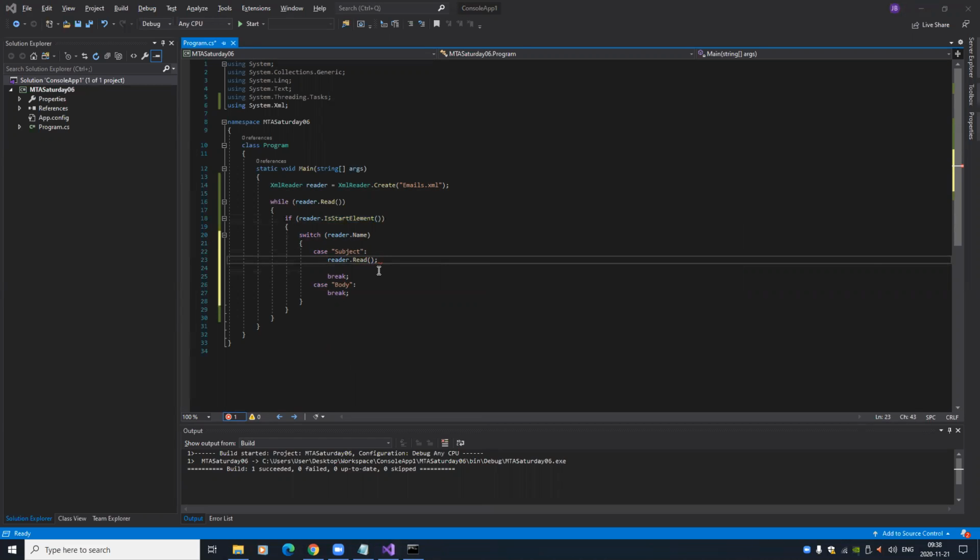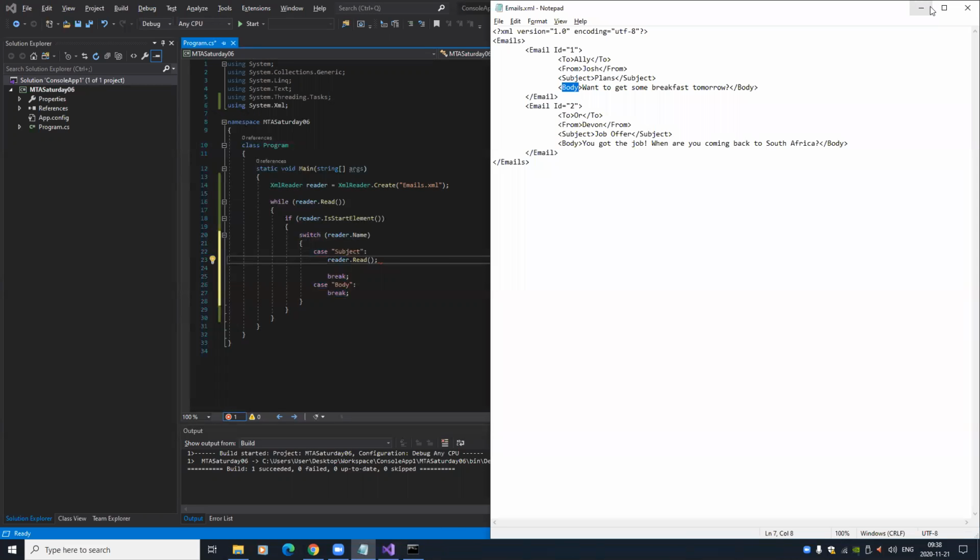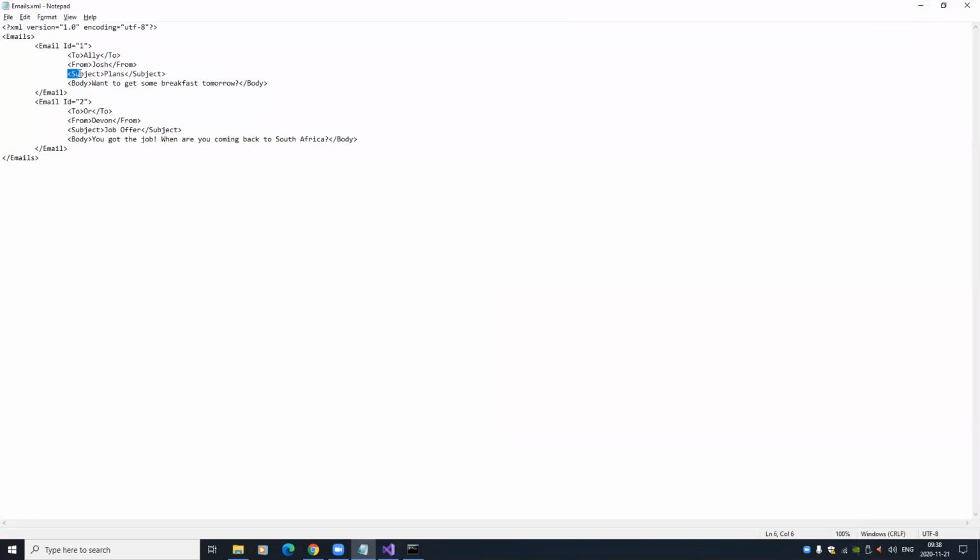Okay, so let me just show you what we're doing here. We said if it's the start element, okay, so all of these are start elements. Emails here has no slash, it's a start element. Email here, no slash, start element. To, no slash, start element. From has no slash, it's a start element. Subject has, etc. If it doesn't have a slash, it's a start element. So, okay, this is a start element. If it is subject, then we want to read just one more bit so that we can get the value, and we want to print out the value. So that's what we're going to do.